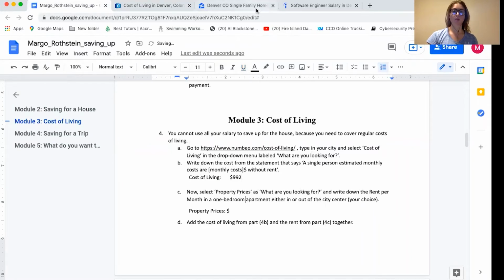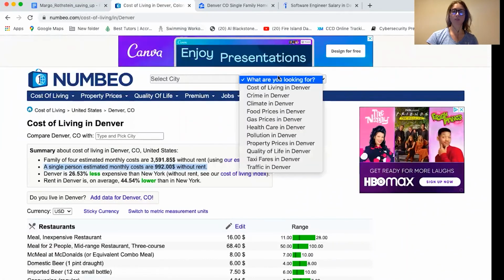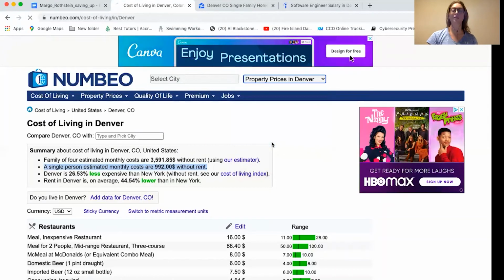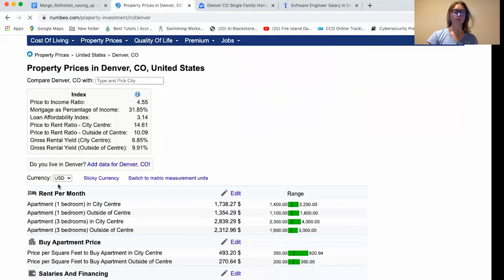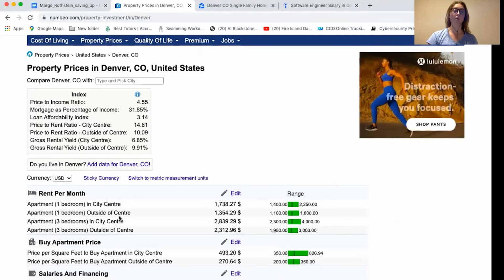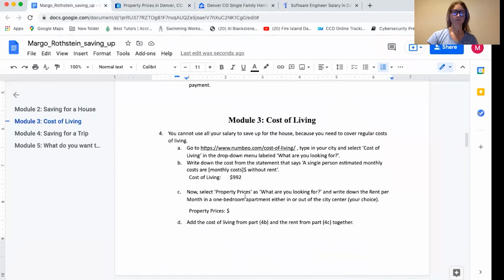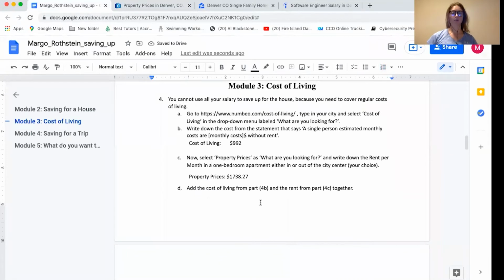Now I have to go to property taxes and do the same thing. Property taxes. Property prices, I'm sorry, not taxes. So I'm looking for rent per month, apartment, 1 bedroom, either in or out of city center. I'm going to choose in city center. Place that in there. Now I have to add these two values together.